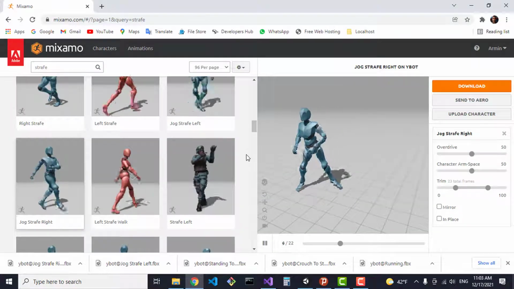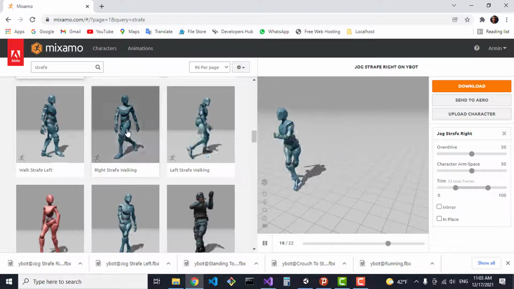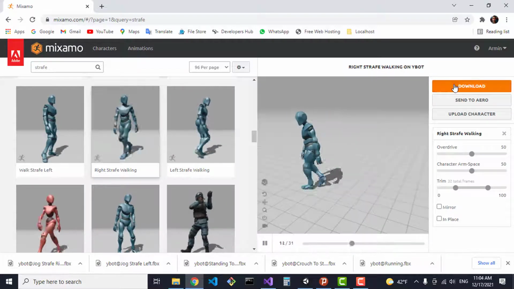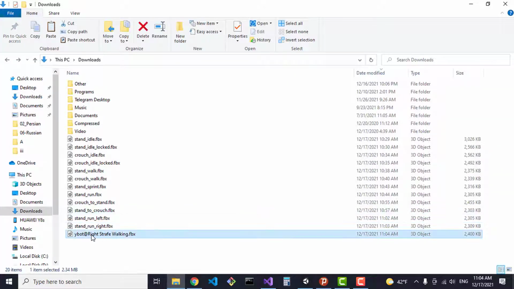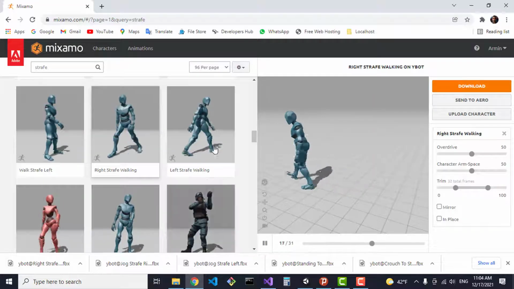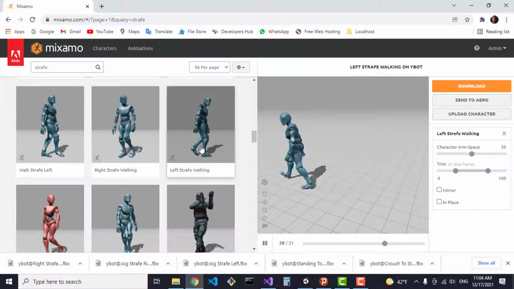Let's also find some animations for walking, and I think these two would be great. And of course, let's rename it to stand walk right. And the other one would be stand walk left.